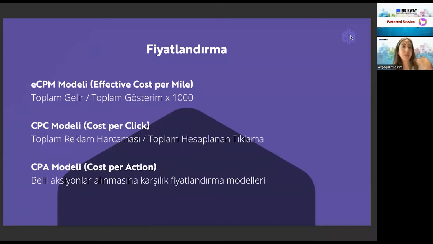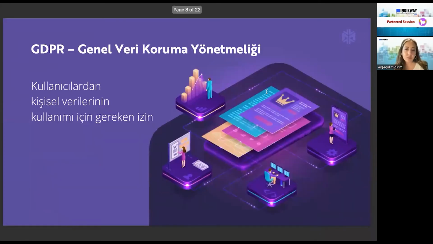And the CPA model is a cost per action model, is the advertisements in which there is an action, like there is a button on the game under the advertisement, and you click on it, and once the button is clicked by the user, then you get a successful result.